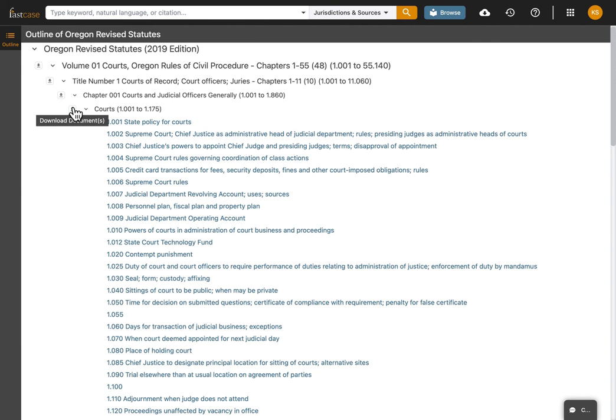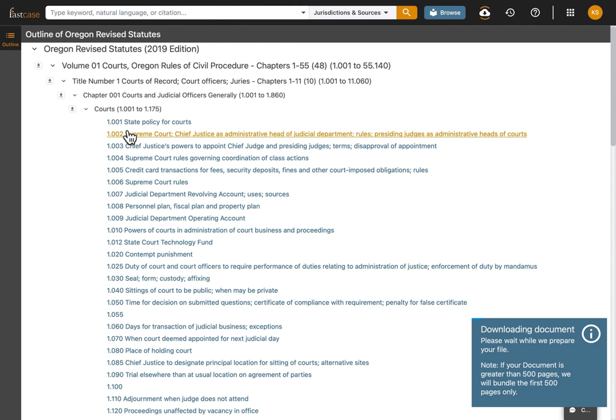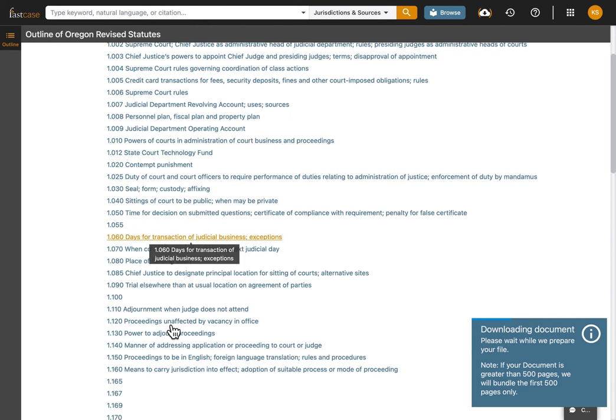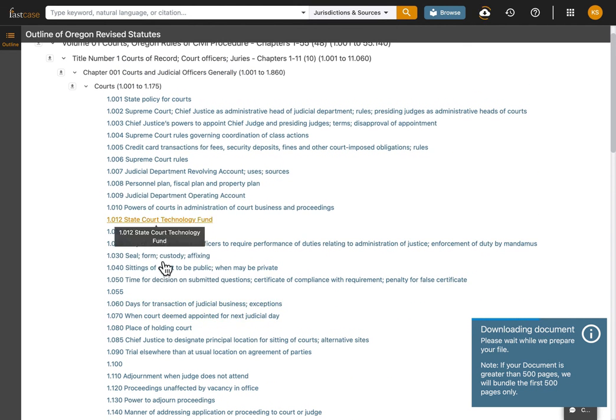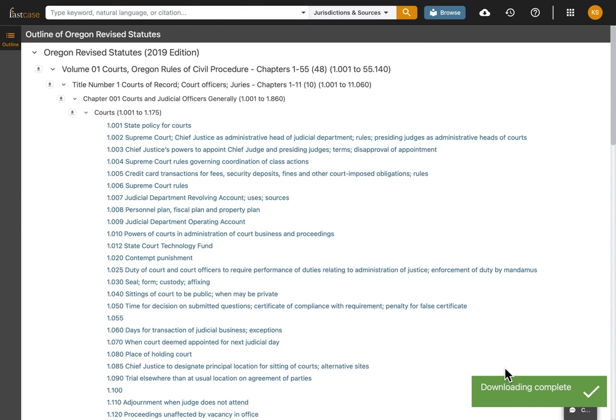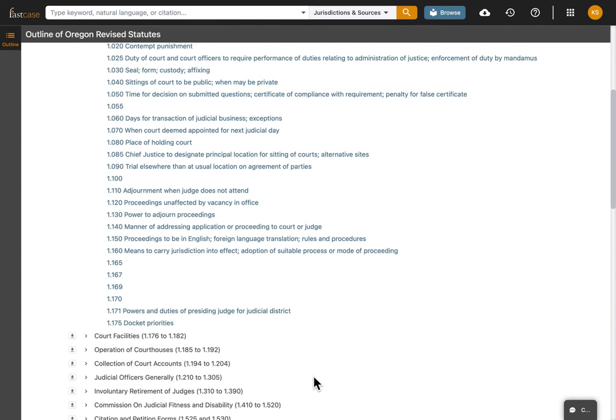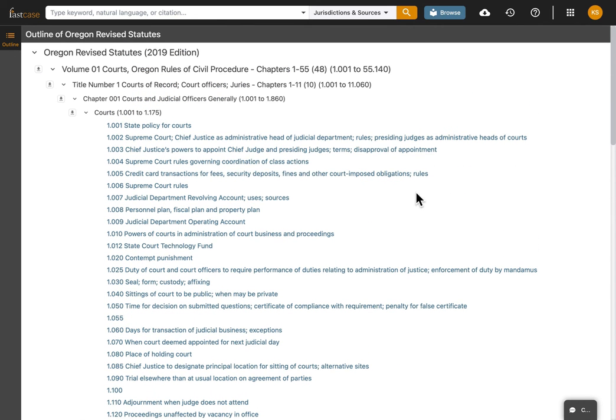So I'm going to go ahead same way. I'm going to click the icon beside courts. It's going to say, are you sure you want to download these documents? You click yes. Then it's going to download all of these blue hyperlinked documents within courts. And you saw here, downloading is now complete, as evidenced by this green box in the bottom right. And you also saw that downloading all of these statute sections took just a few seconds.